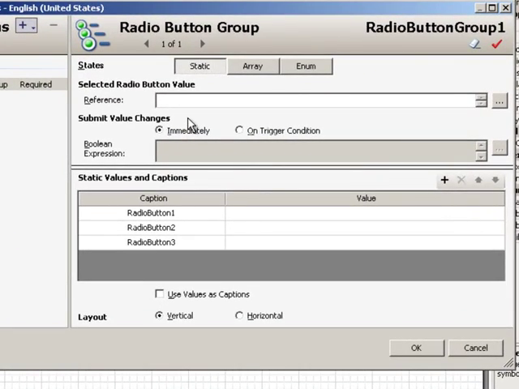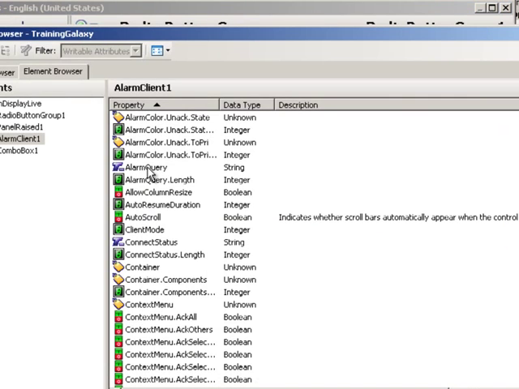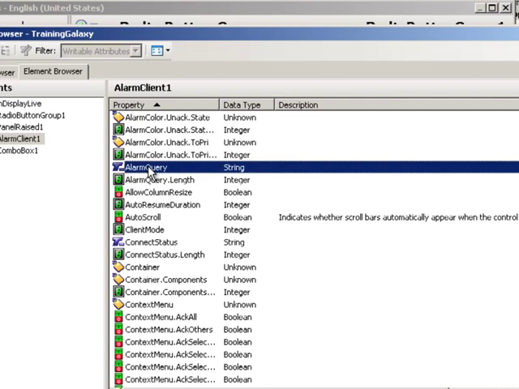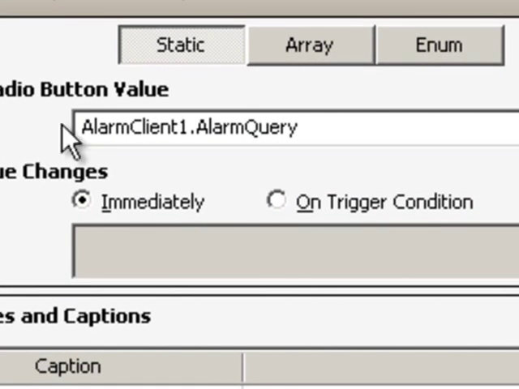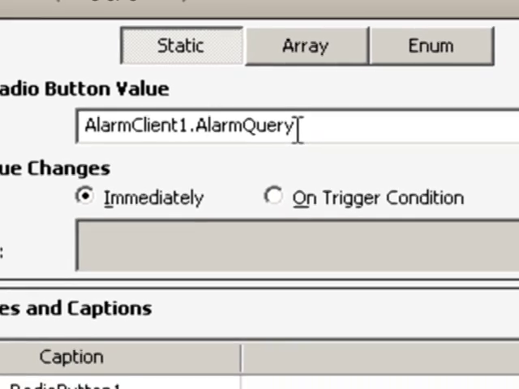In this particular case, we're needing this reference to be the alarm query because we're going to apply different filters to the alarm object itself. So we're going to filter based on control system, production, line 1, line 2. So this reference needs to be pointing at that query. So I'm going to select alarm query and OK that, and now you'll see my reference, alarm client 1 dot alarm query. So that's a different reference than we used in the other.